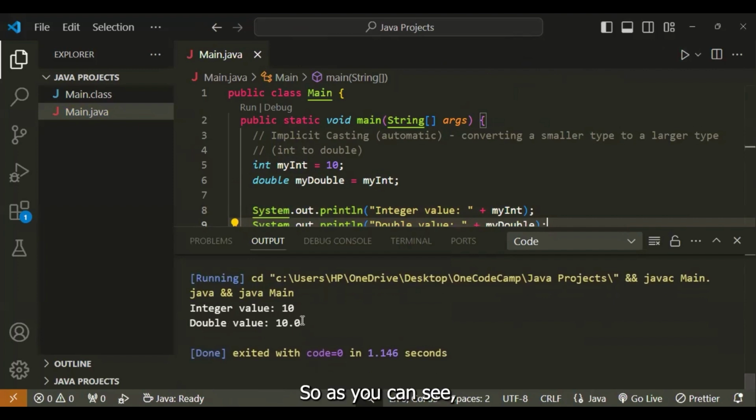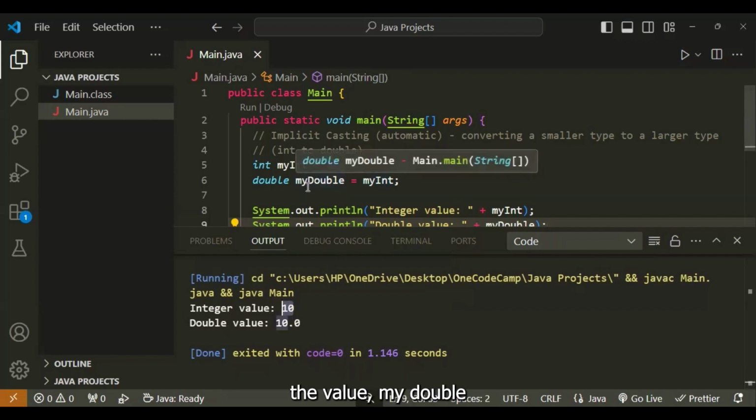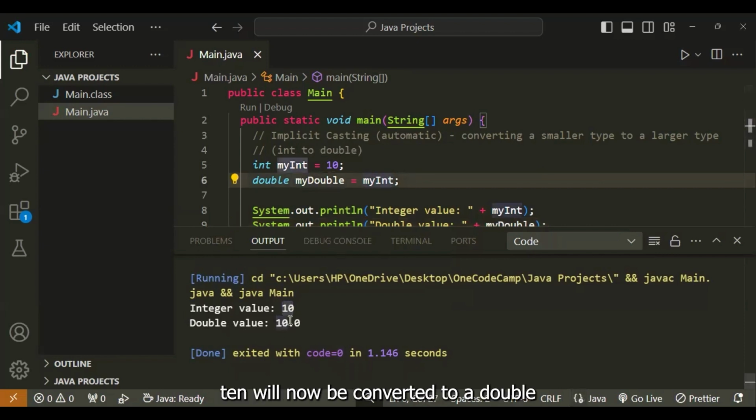As you can see, our integer value is 10. This is a whole number. And since we initialized a variable my double and assigned the value of my int, 10 will now be converted to a double or a floating point value, like this. The type is converted successfully here.